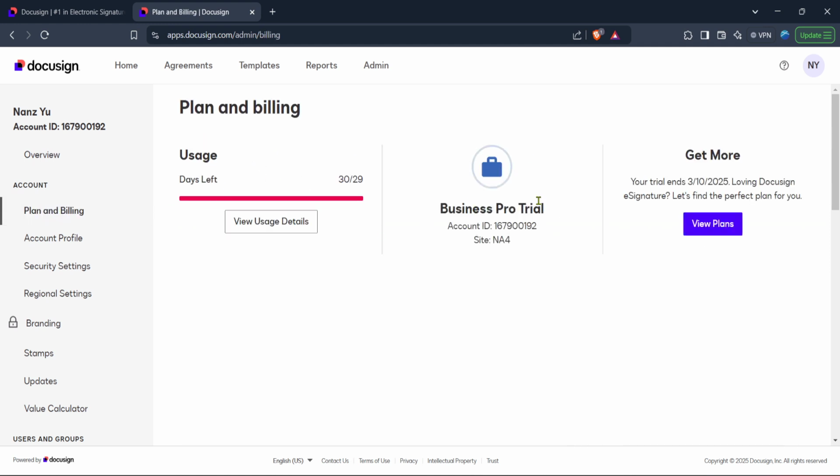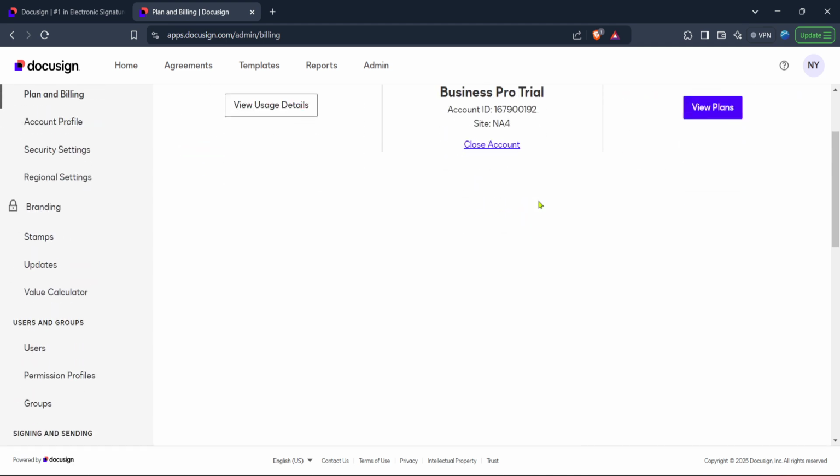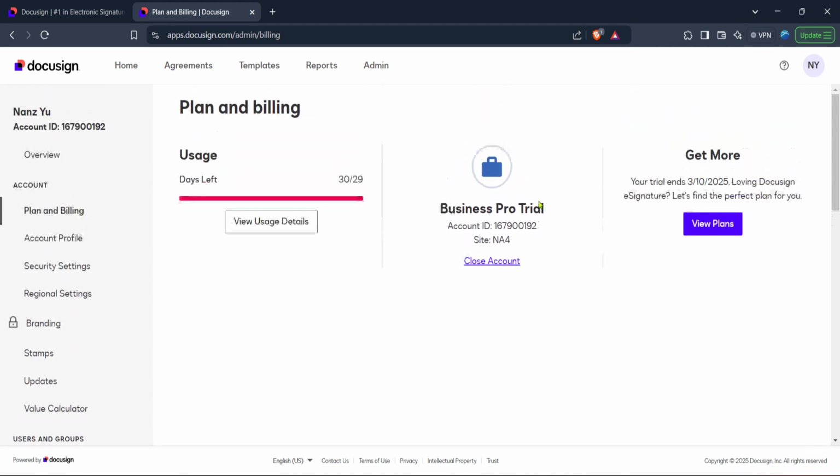Finally, on this page, you'll see the close account option. Clicking on this will initiate the process to permanently delete your account. It's crucial to ensure that you no longer need access to any of your documents or settings before proceeding, as this action is irreversible. Follow any on-screen prompts or confirmations, and your account will be closed.